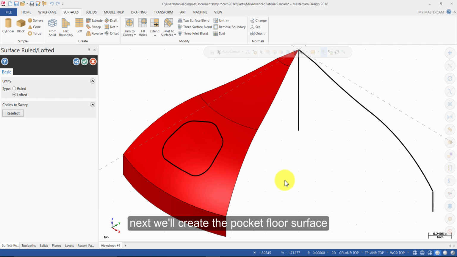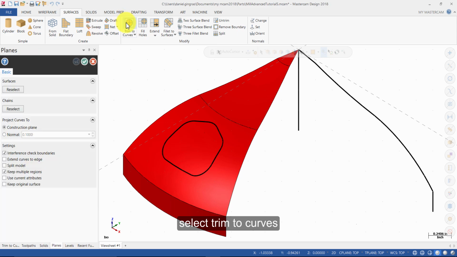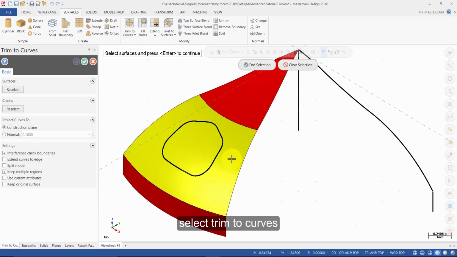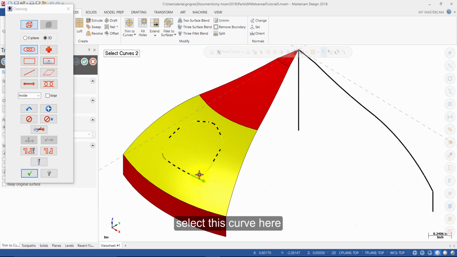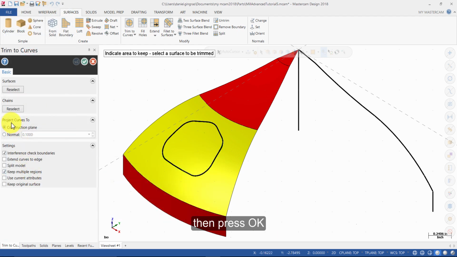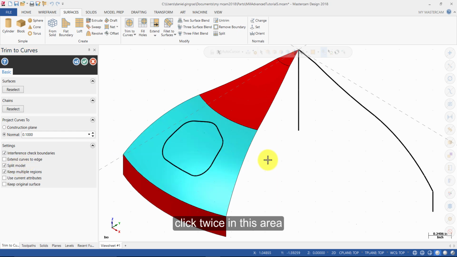Next, we will create the pocket floor surface. Select Trim to Curves. Select this surface, and then press End Selection. Select this curve here. Then press OK. Change Project Curves to Normal and enable Split Model. Click twice in this area. Then press OK to exit the command.